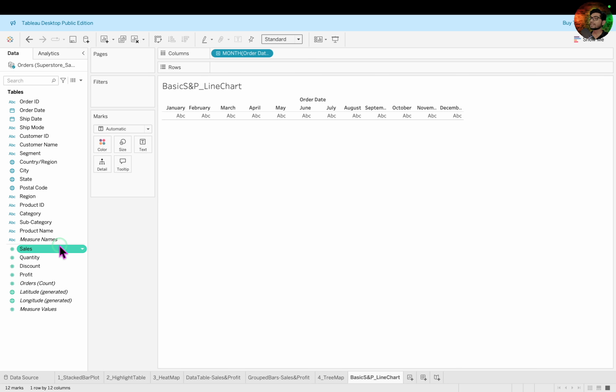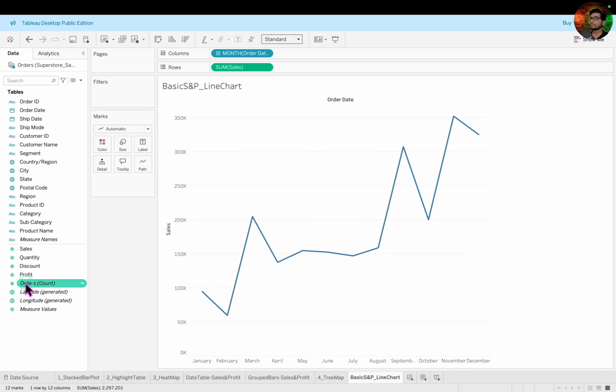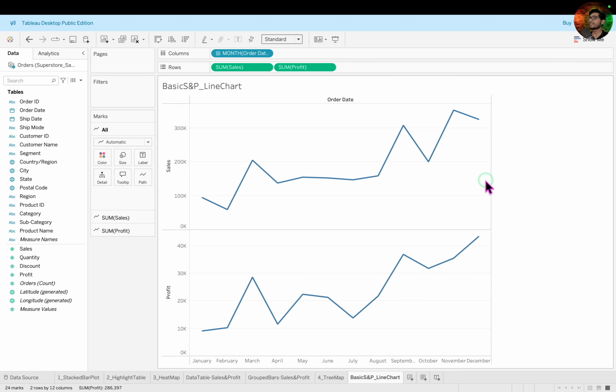Now let's drag the sales and profit fields one by one onto the row shelf. This will give you a basic split line chart, where the top part represents the monthly sales trend, while the bottom one shows the monthly profit trend.